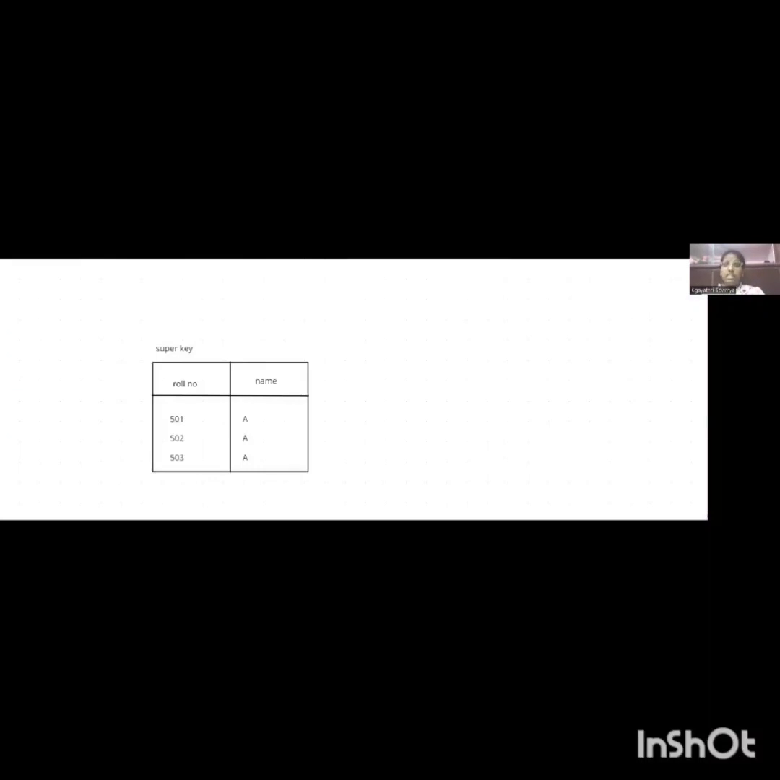So here each and every student's name is A, right? Well, by using roll number, we can differentiate these three students, right? We can differentiate by using roll number. Super key is nothing but differentiating things or persons, anything. Super key is used to differentiate same qualities of keys.